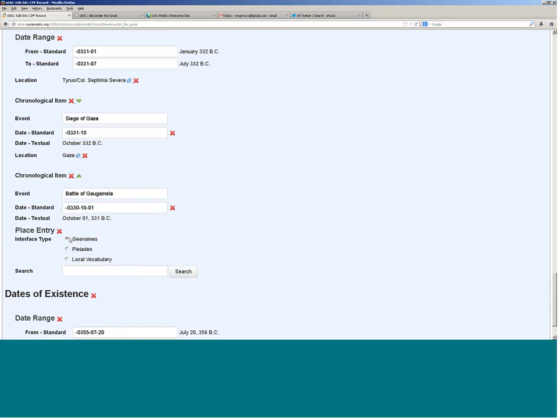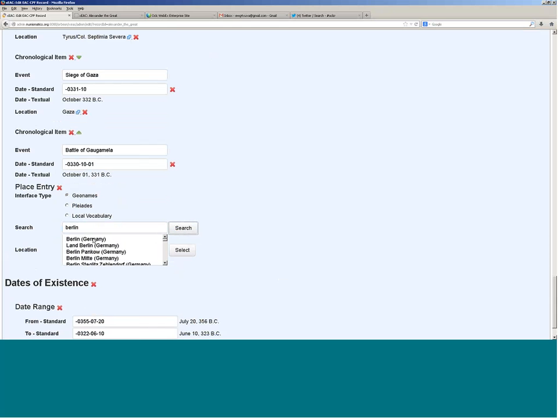We have the option to choose between geonames, which is for modern places, Pleiades for ancient, and local vocabulary within the system. So, for example, let me just search for a modern place in geonames. So let's just say Berlin, for argument's sake. So we click the radio button, search for Berlin, and we can select Berlin in the list. And if we click the select button, it will then embed that URI for Berlin and geonames into the EAC record. But we don't actually want to do that.